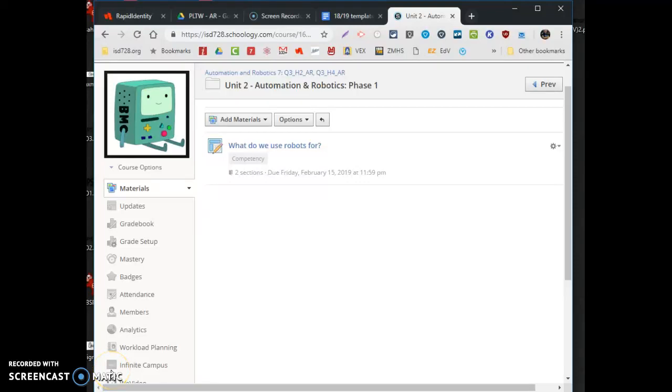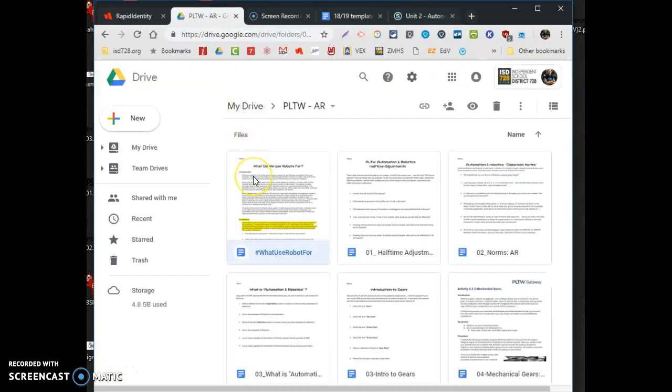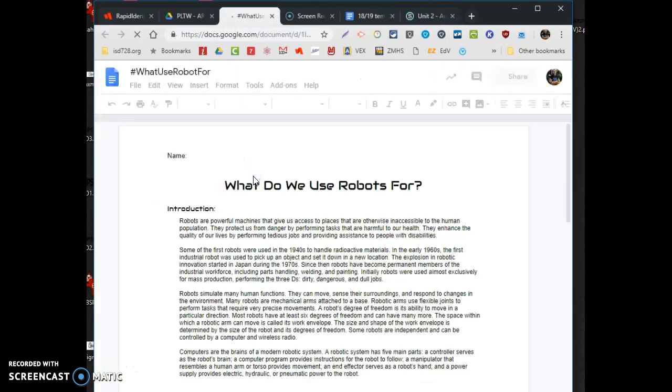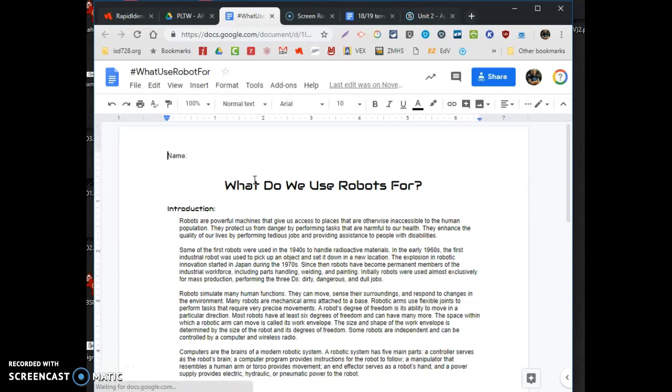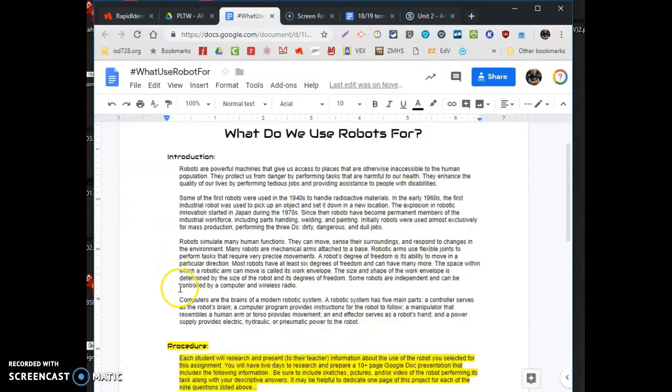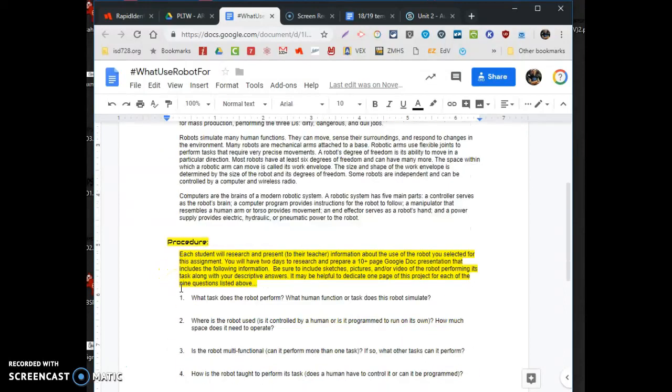All right, so here's the overview, the assignment of what do we use robots for. When you're ready, you launch into the assignment, and here it is. What you're having to do is look back through time, from when the first robots were out and used, like back in the 40s, to what they're used for today. So read over the introduction, read carefully, and then you're going to do the following.